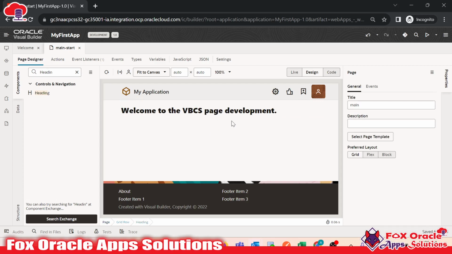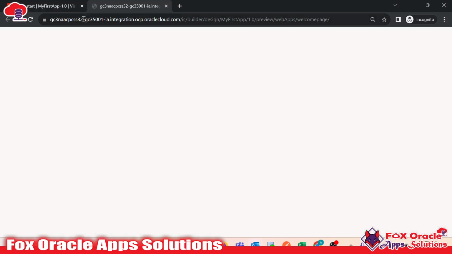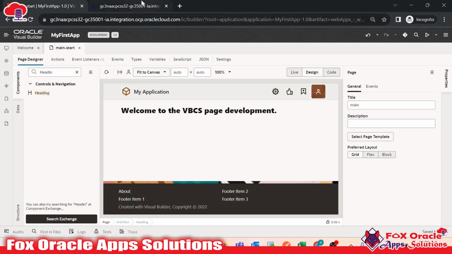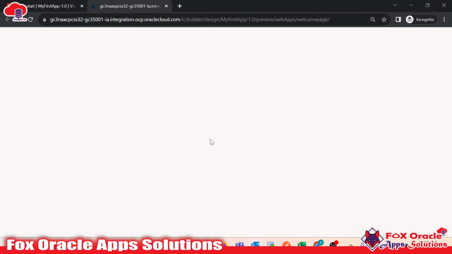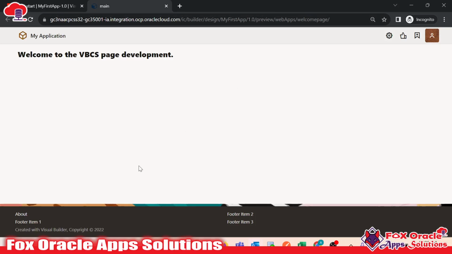If you want to check the live page, you can click on this live option. In real time, you can see what kind of page it will look like. Or even here we have the option to run the page to check the development. Click here, and it will open in a new tab. The same page will open in a new tab so that you can test your development. You can check your development in the web page itself. So here you can see this is the web page we created. In the web page, this is our header, this is our footer, and this is the text we added: Welcome to the VBCS page development.